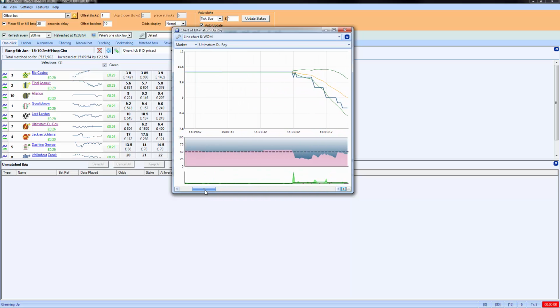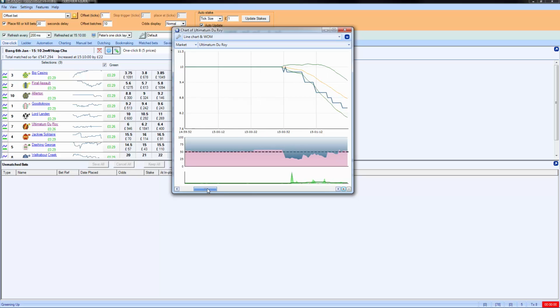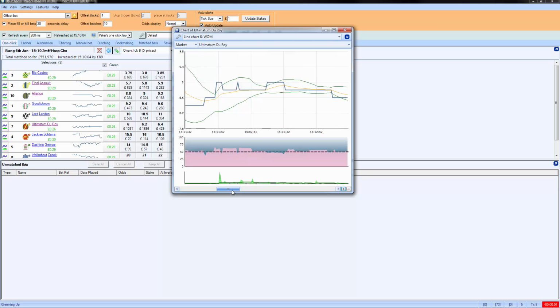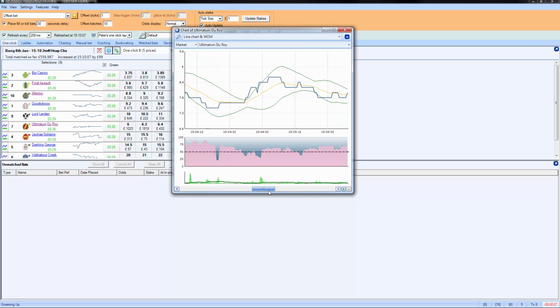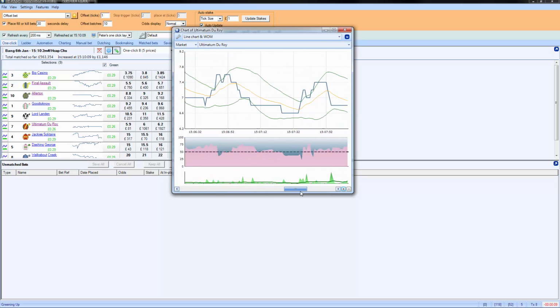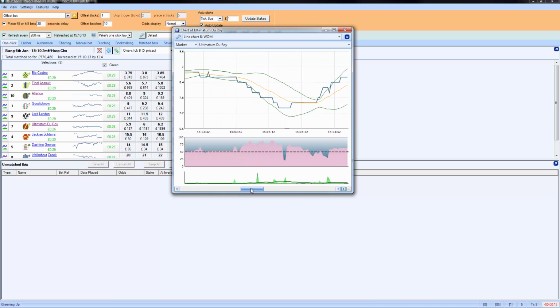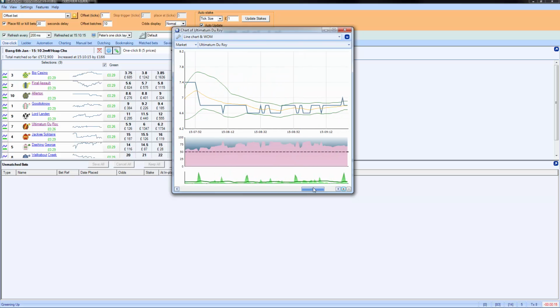So you can see when we joined this market, Ultimatum de Roy was stuck at about sort of, 9s or 10s. And then you can see here the activity that has brought the price down, and then it's stabilized a bit, and then the price has come down and down and down. So you can see these charts are just so much better than the Betfair charts because they allow you to look at stuff in much more depth.